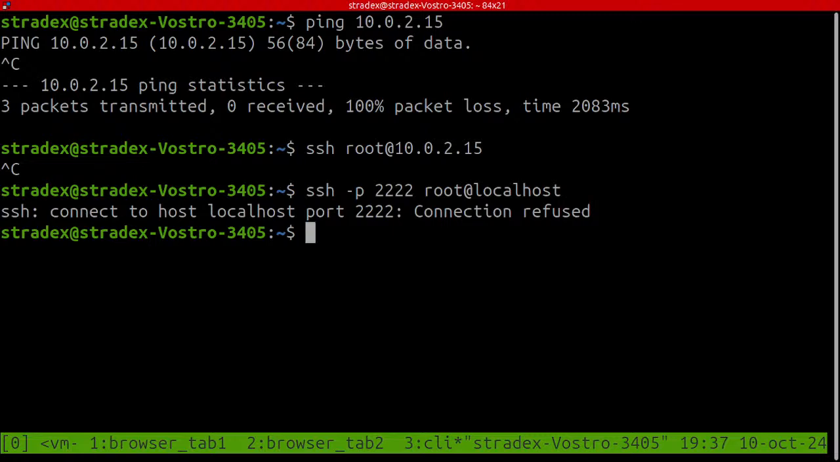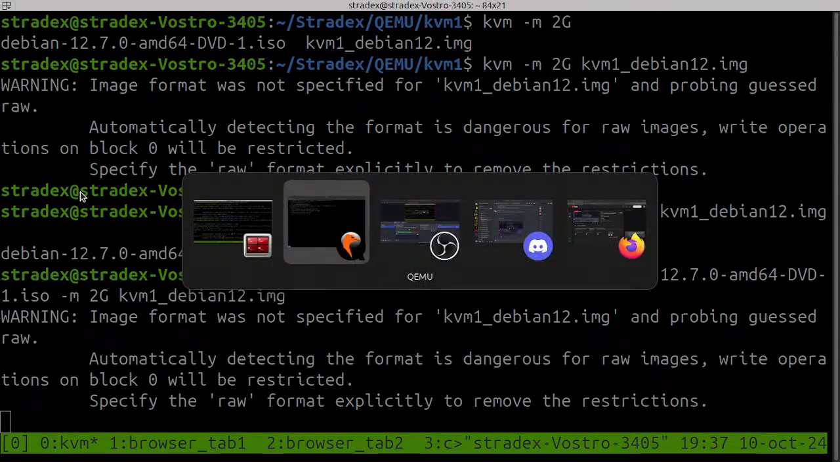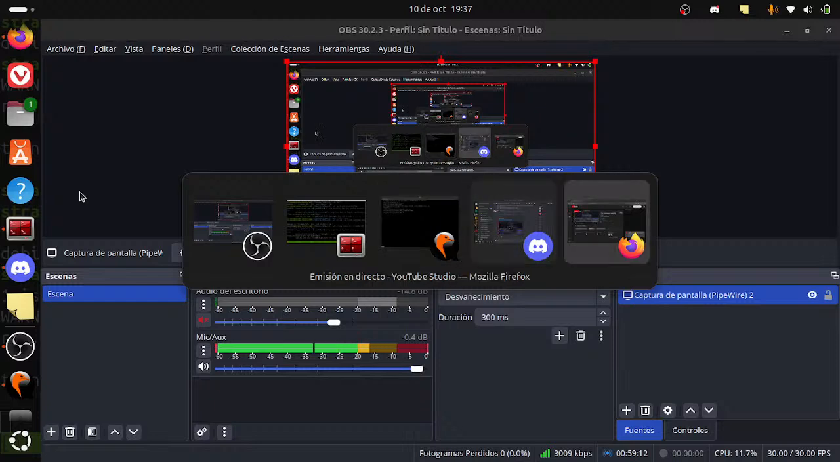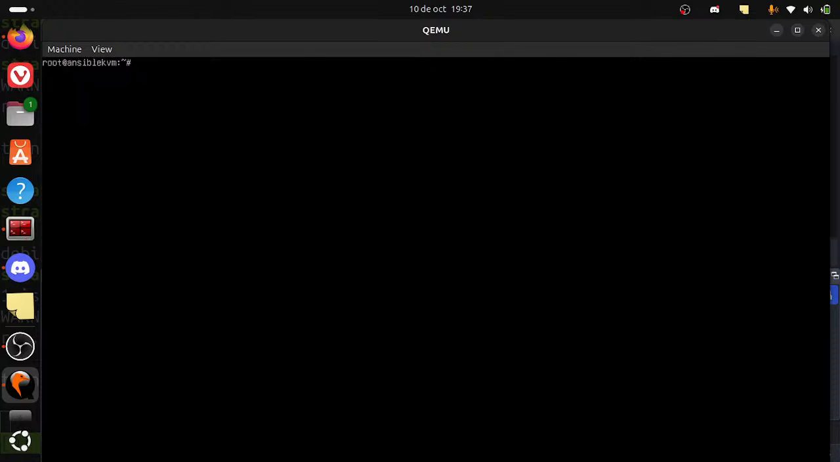It does not work because the connection is refused, because there is nothing listening there right now, as with any other port, as you can see. But let's make it work. To make this work, the first thing I want to do is stop this machine. Goodbye machine.